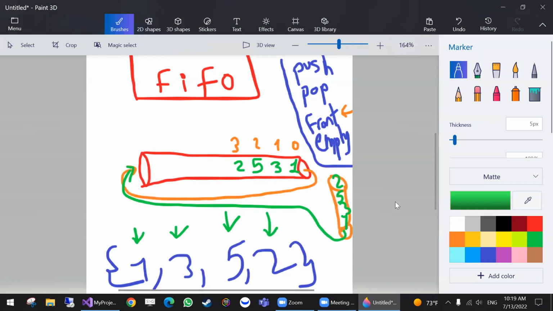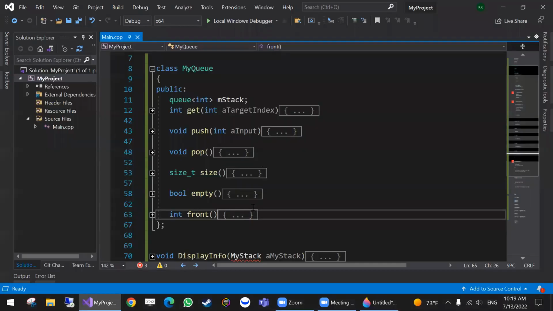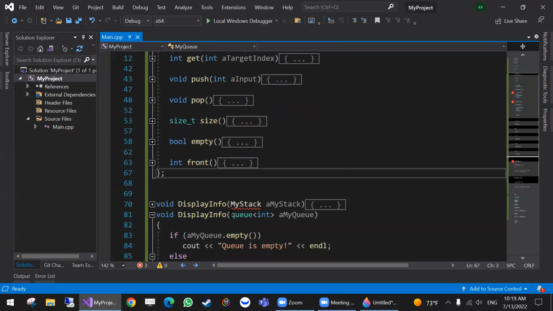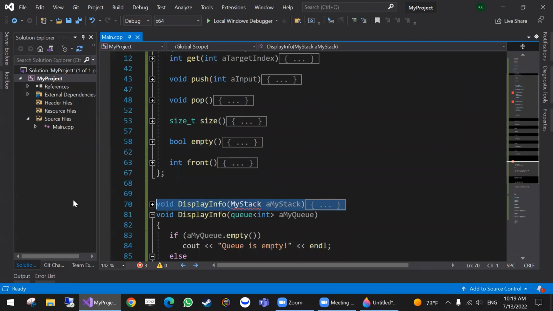But the first approach is better. Why? Because we are not using extra memory in the first approach. So let's do the first approach for get. My stack is not here anymore. We don't need it anymore.